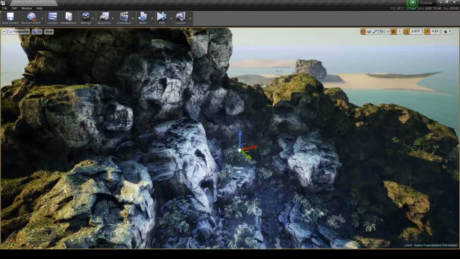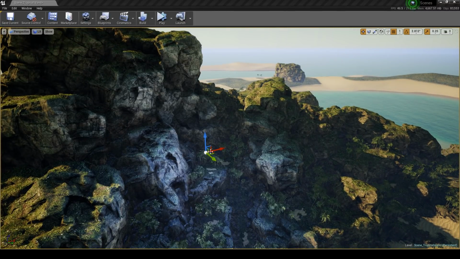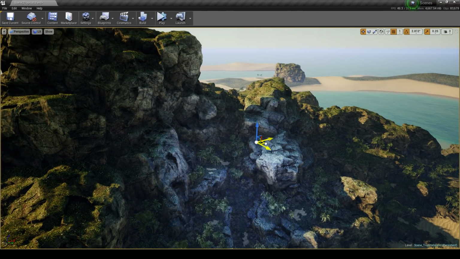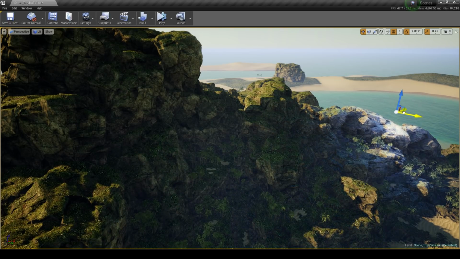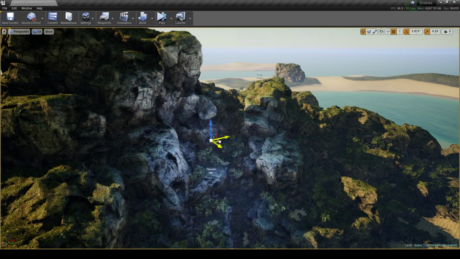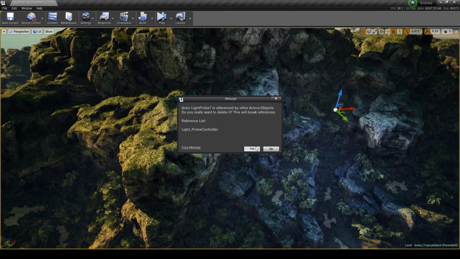You can get real extreme values. Obviously that looks like crap, just showing you kind of how it works. It's pretty neat, I think. It's definitely a system that I plan on using more extensively in the future.